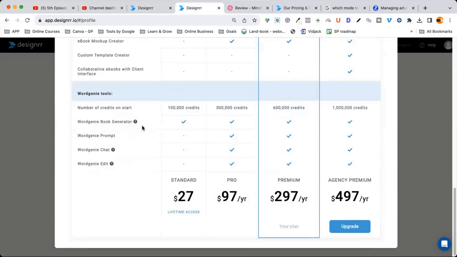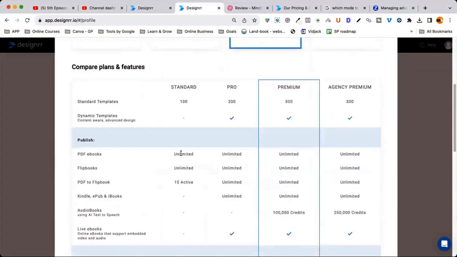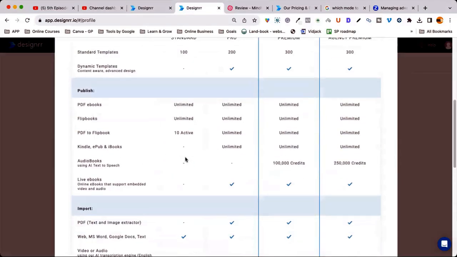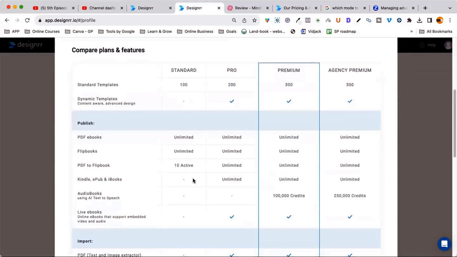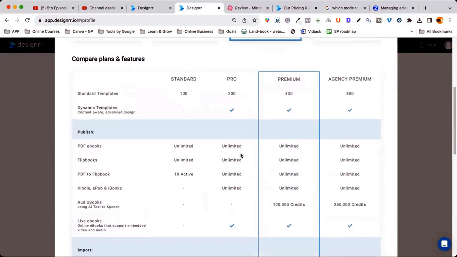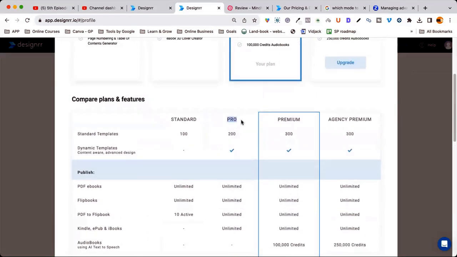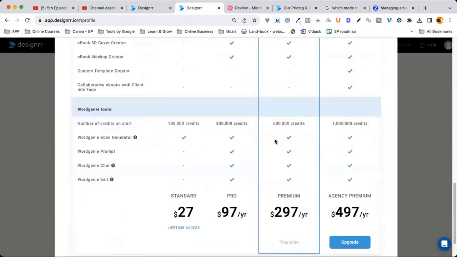But in the basic plan, you can use the WordGenie book generator only. You cannot use WordGenie prompt, chat, or WordGenie edit. So these are the limitations of the basic plan. As I said, the basic plan is just for beginners who are just starting. But if you want to access more features, if you want to use all the features to design your ebooks, then you should opt for the pro plan or premium plan. And these plans will work perfectly.